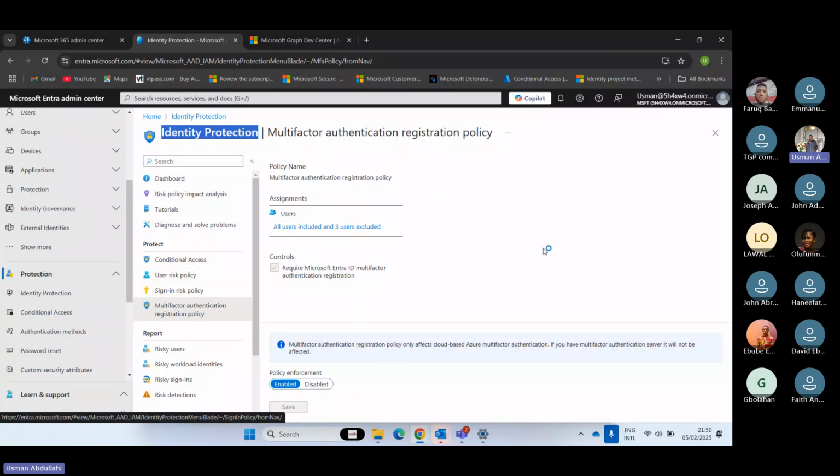Whenever you hear about the Azure AD Identity Protection or the Entra ID, remember the Azure AD is also the same thing as the Entra ID, right? So whenever you hear about Identity Protection, two things should come to mind. Number one is the user risk, and number two is the sign-in risk, right?